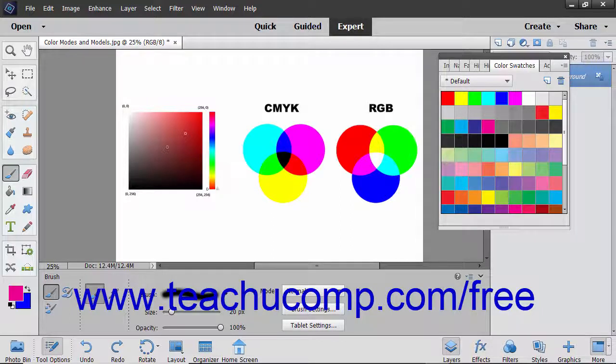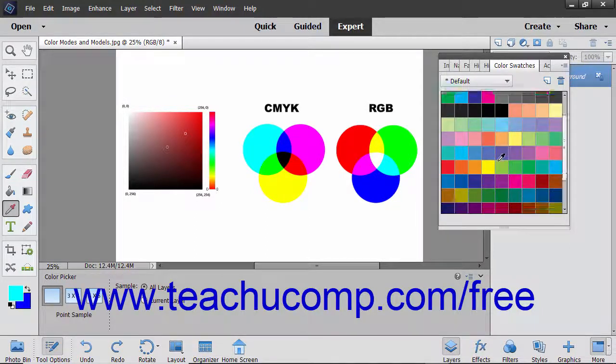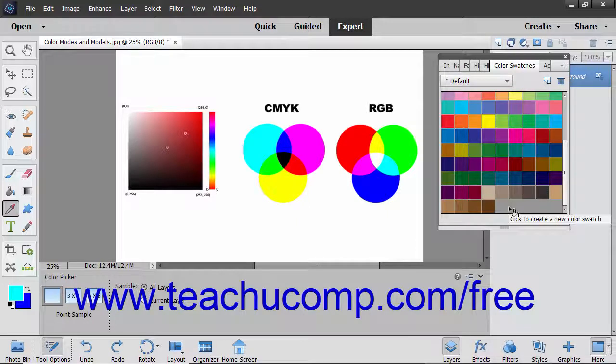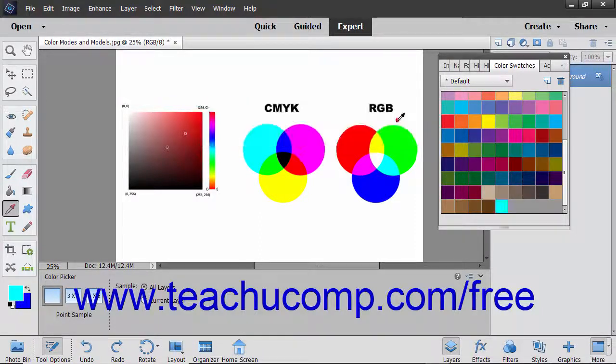To add a color, use either the Color Picker tool or Color Picker panel to select a new foreground color. To then add the selected color to the Swatches panel, place your mouse pointer over the empty area within the panel. Your mouse pointer will turn into a small paint bucket when it is in the correct position. Then click to add the selected color to the color panel.